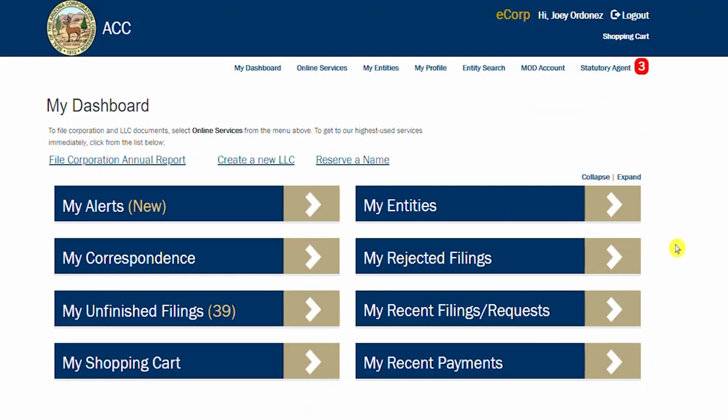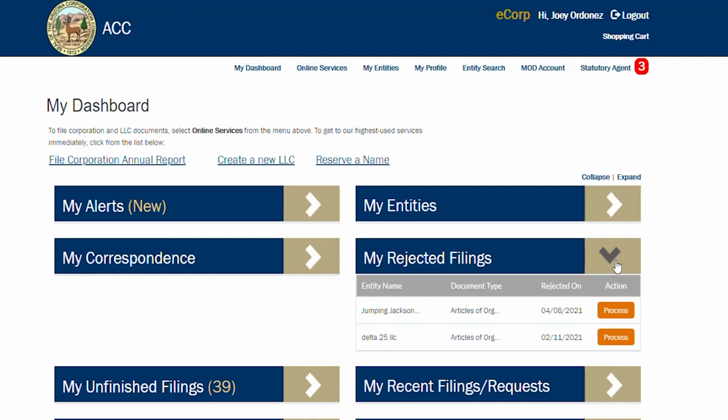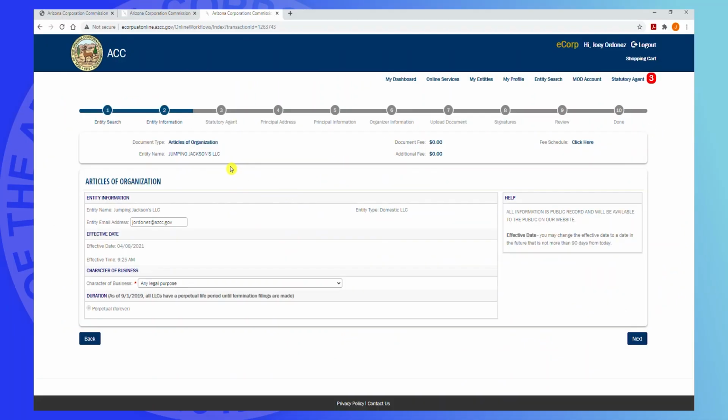Let's take a look at Rejected Filings. Rejected filings will list any documents that you submitted online and were rejected by the ACC staff. The good thing about rejected documents is that you can make the necessary corrections and resubmit your filing all online. You simply need to click Process. It takes me to the document, and I'll be able to make the necessary corrections, hit Next, and complete the online flow.